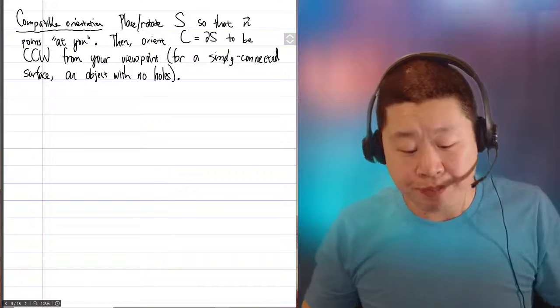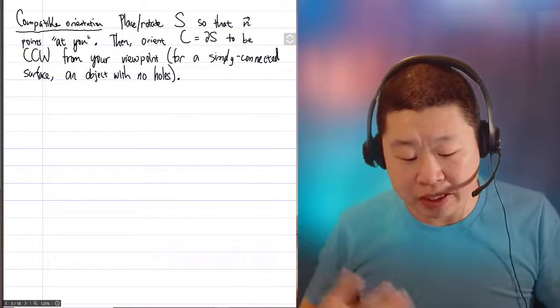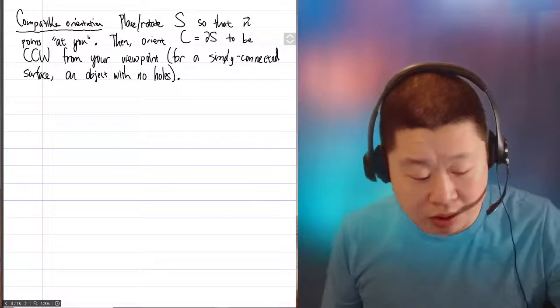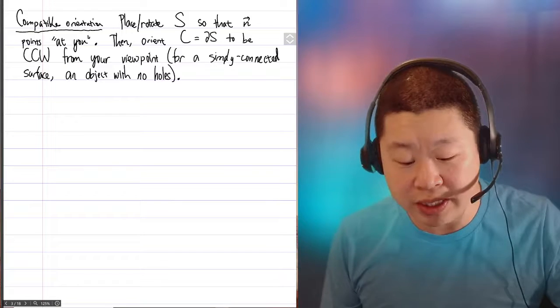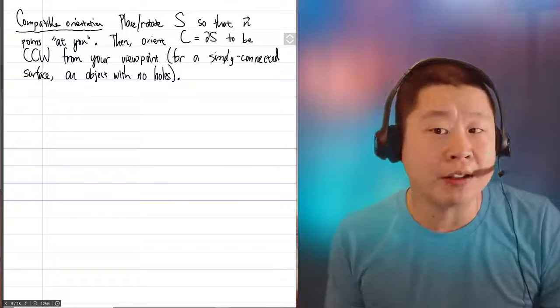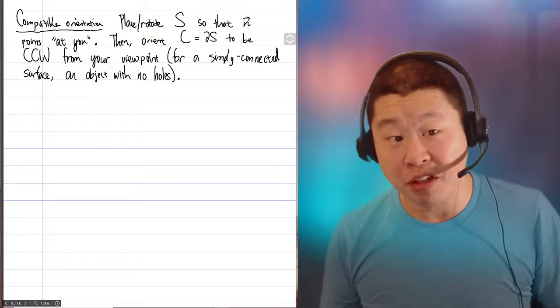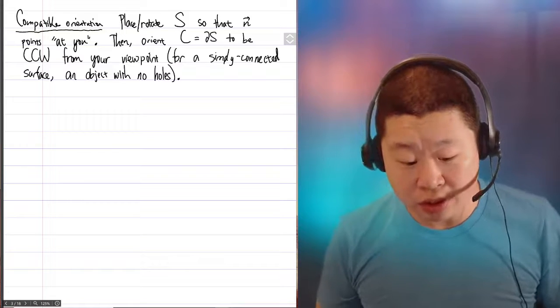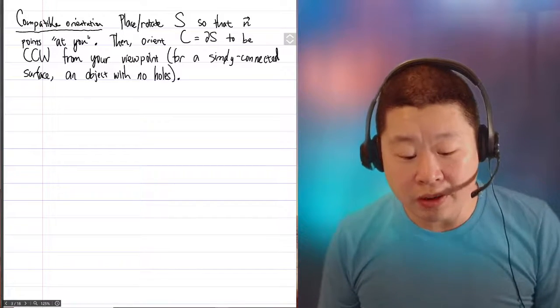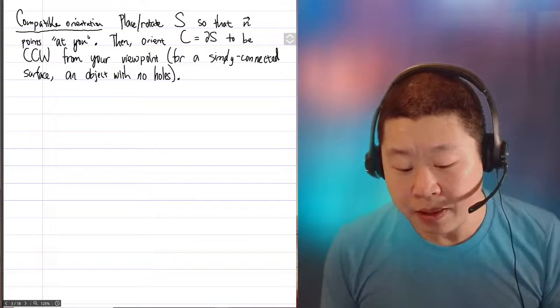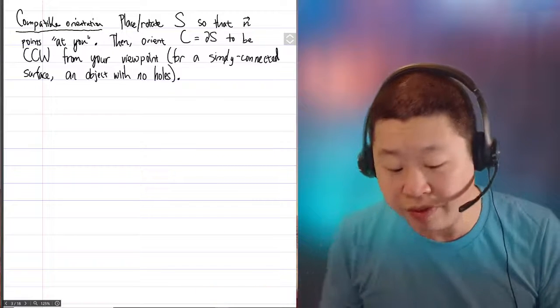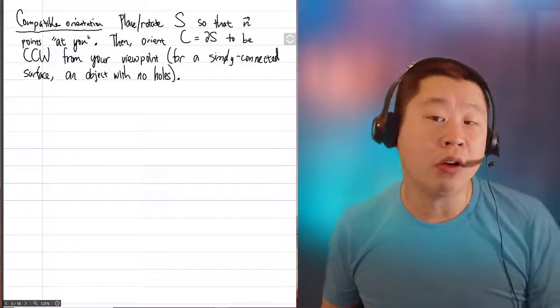Well, at least in the special case of a simply connected surface, or an object that has no holes, what you do is you place or rotate S so that the end vector, the orientation of the surface, points directly towards you, or at you. Then we should orient capital C, which we define to be the boundary of S, to be counterclockwise from your viewpoint.